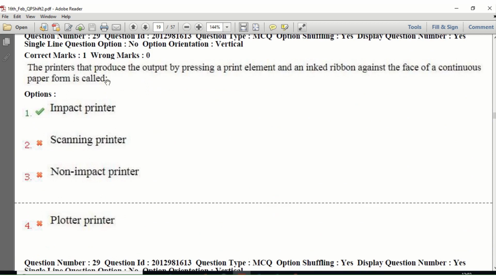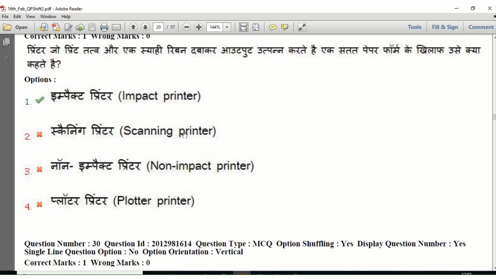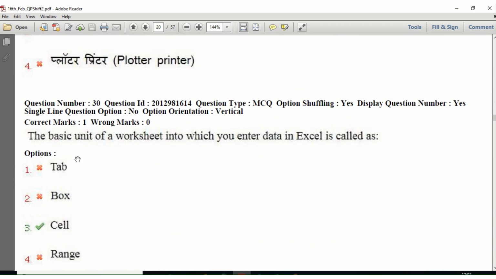The printer that produces the output by pressing a print element and an ink ribbon against the face of continuous paper form is called an impact printer. Impact printer, the printer head touching the paper, as we see in the dot matrix printer. The basic unit of a worksheet into which you enter data in Excel is called a cell.